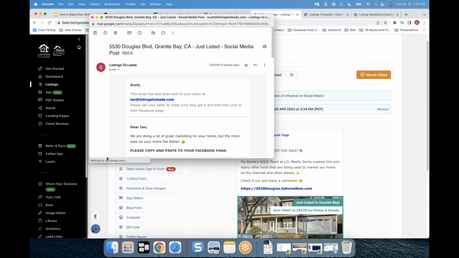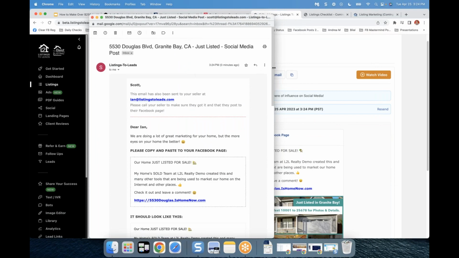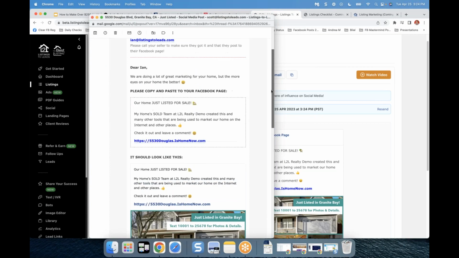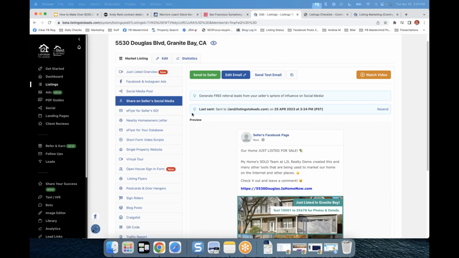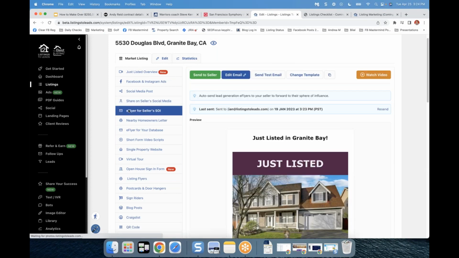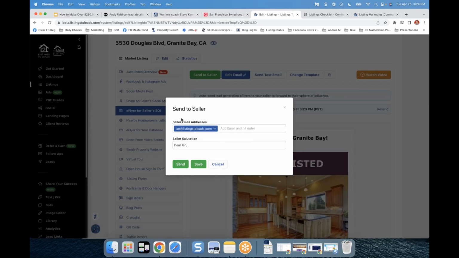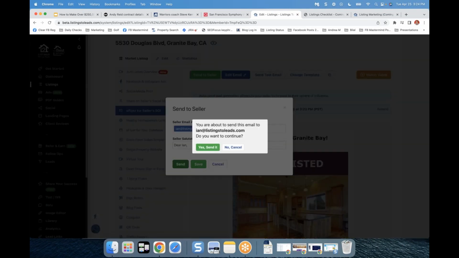And so one of the emails will be this one for Ian to put on his Facebook page. So Ian's going to get this email, and there's one more email that Ian will get: the e-flyer for the seller sphere of influence. Same thing. Send a seller. It'll already be pre-filled and you just click send.